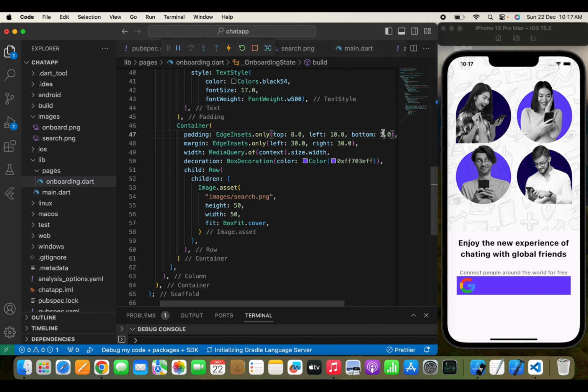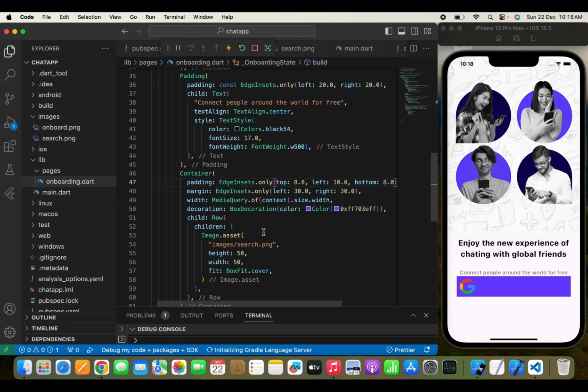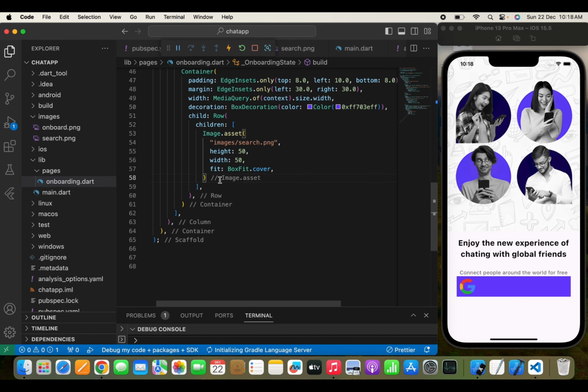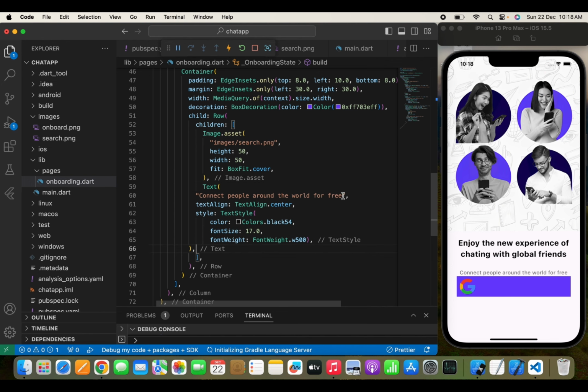Now once we have done this thing, we can simply show the text over here, which will be "Sign in with Google". So we'll copy the text widget and simply paste it over here, and we'll rename it to "Sign in with Google". Now we'll write Colors.white and we'll write FontWeight.bold.